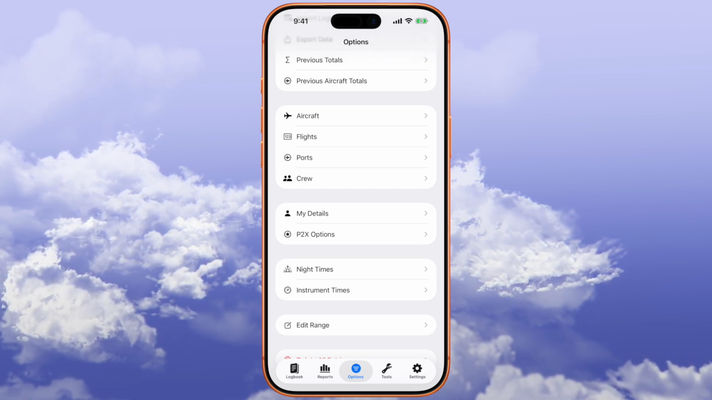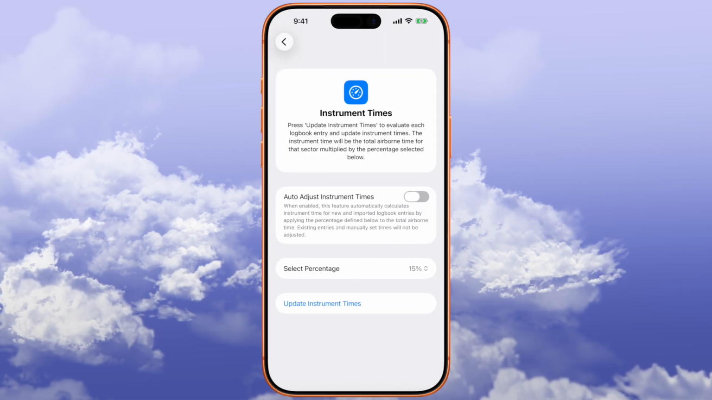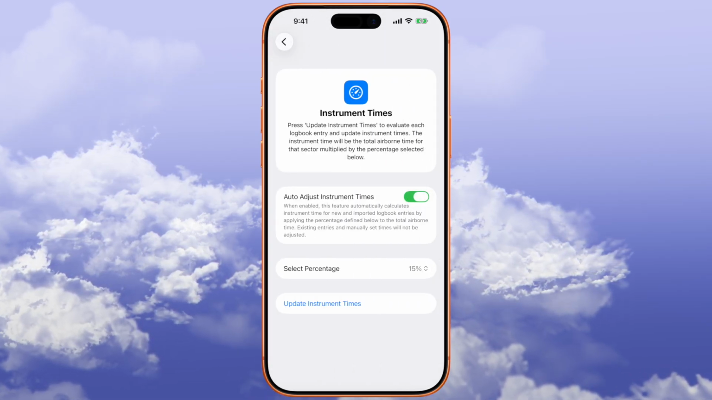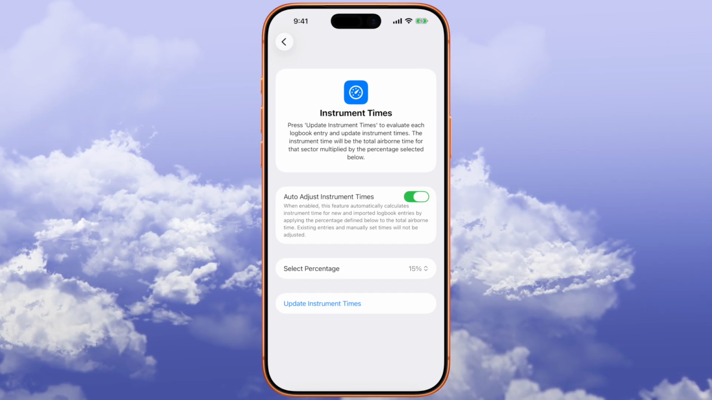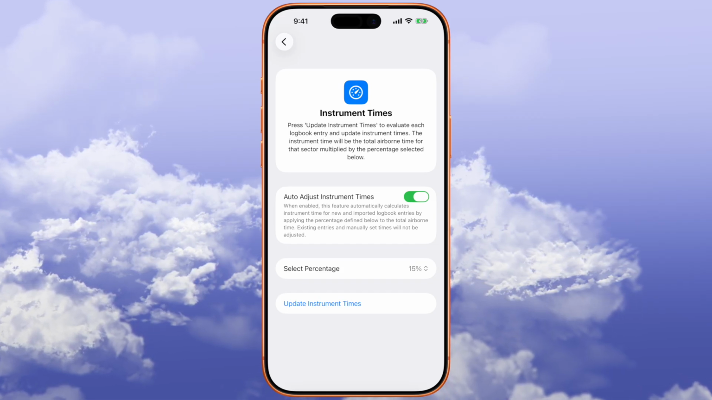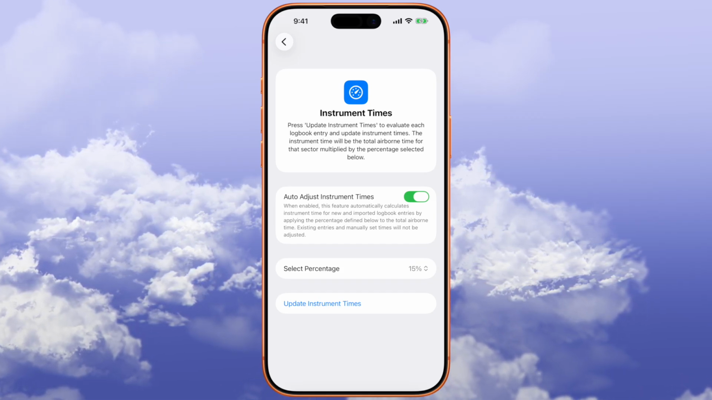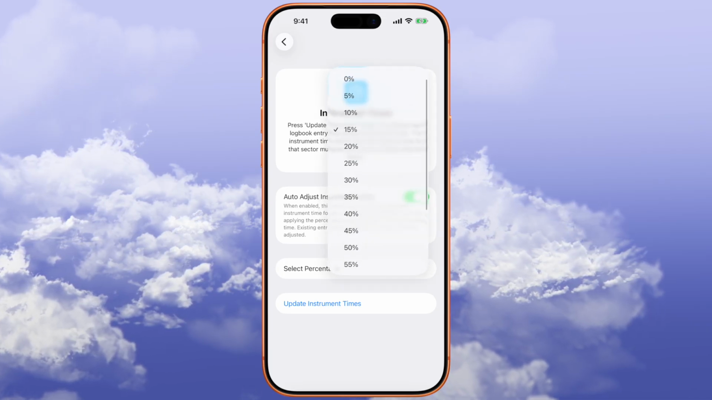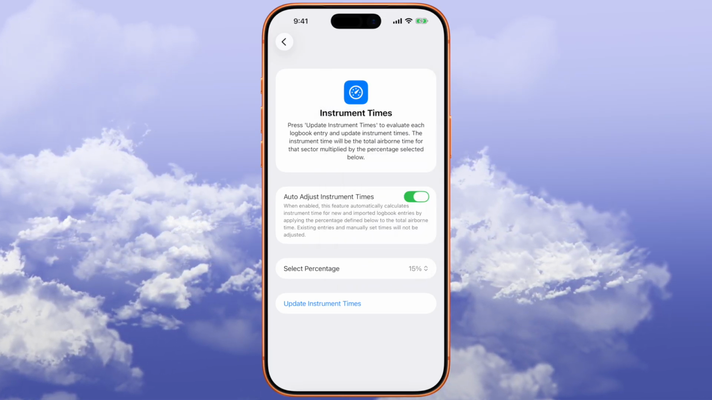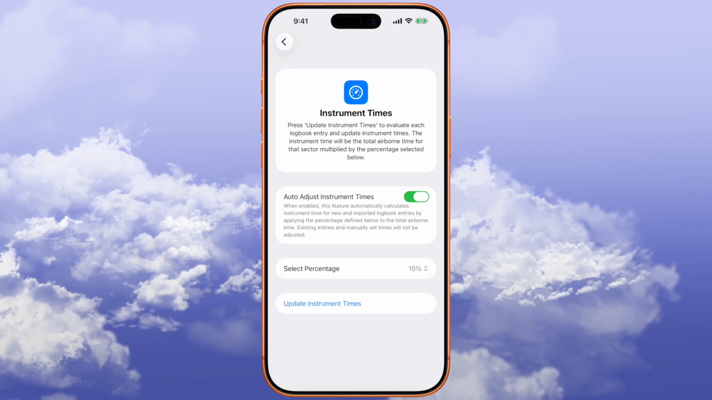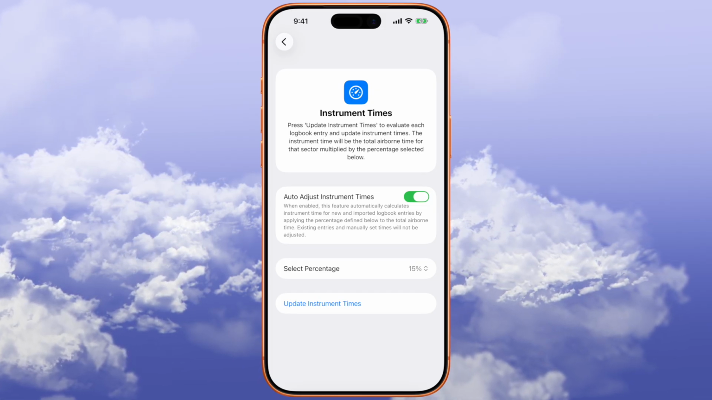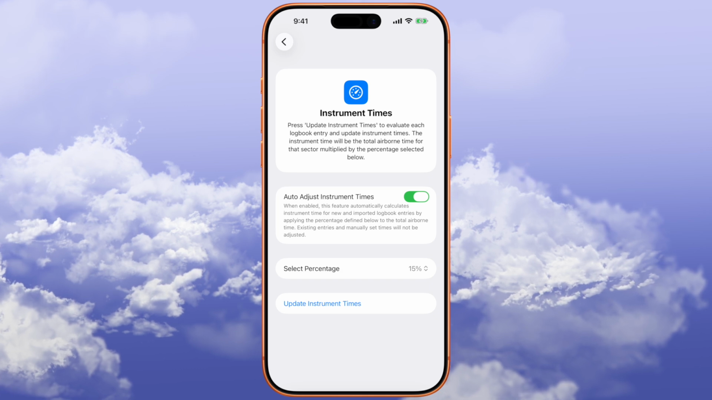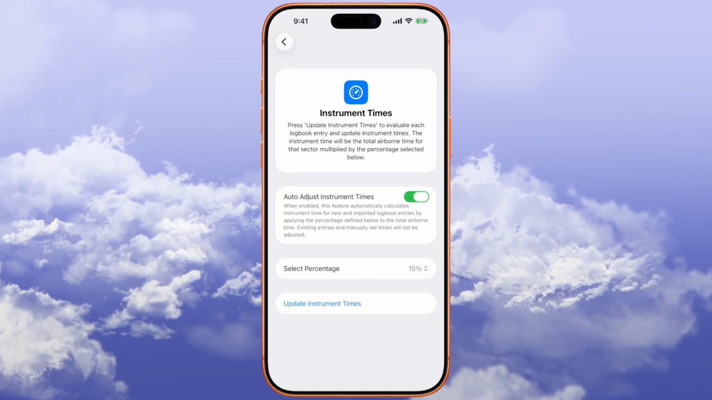Next, select Instrument Times. Here you can turn on the toggle to allow instrument times to be set automatically each time you import or save a flight, as long as off-block and on-block times are available. The amount of instrument time is based on a percentage that you choose below. If takeoff and landing times are set, that percentage will apply to airtime. If only off-block and on-block times are set, the percentage will apply to block time.